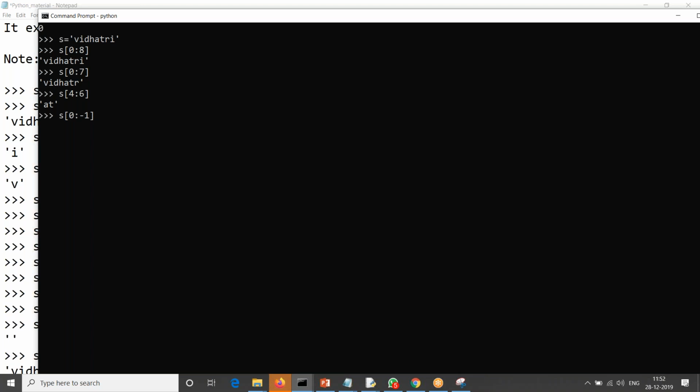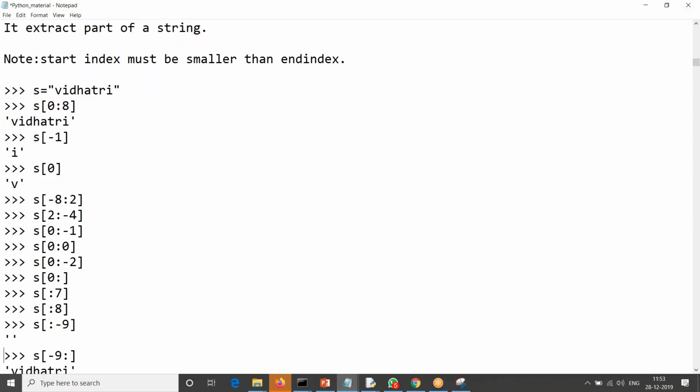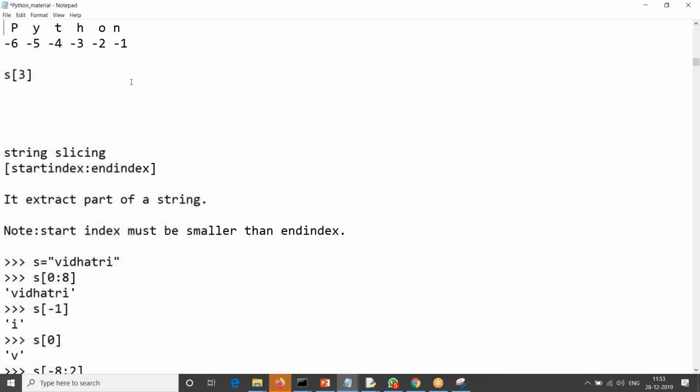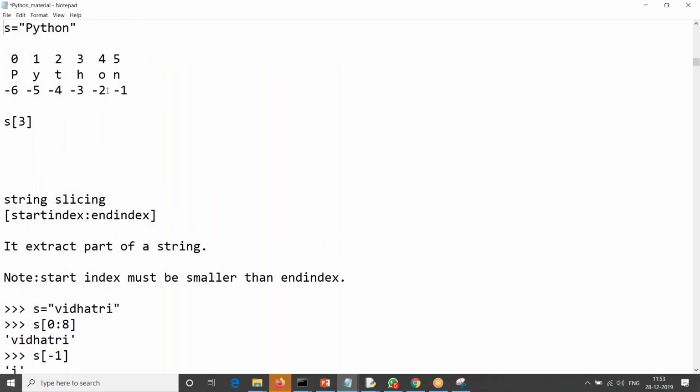That's why you leave it now. For now, you leave it. 0 comma colon minus 1. Tell me now. So this is your indexing, right? You know the indexing, right? This is indexing. Observe indexing here. I said 0 colon minus 1.